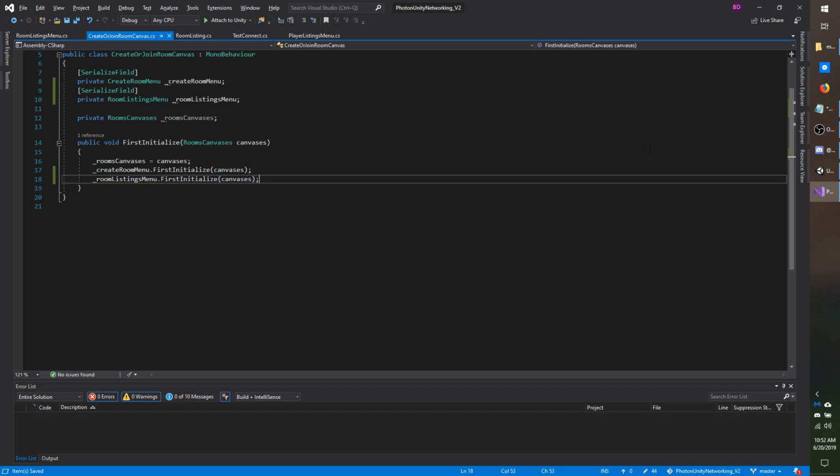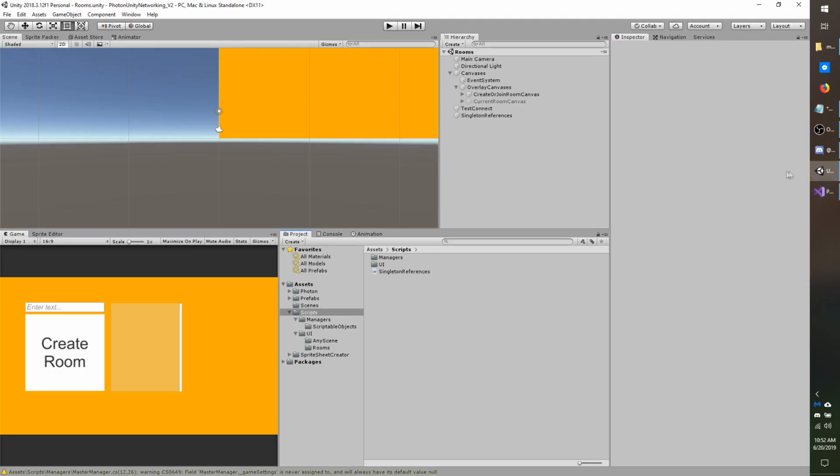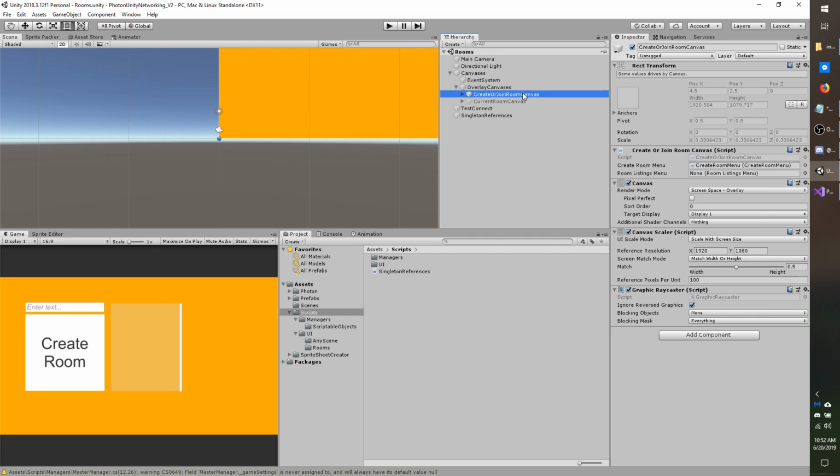Now I need to go and assign that reference. So I'm going to head back to Unity, where I will select the CreateOrJoinRoomCanvas, as that's where the script is. And then I'm going to drop in the room listings menu in the field we just made. Now let's test the build and make sure that both players can be seen in the room.